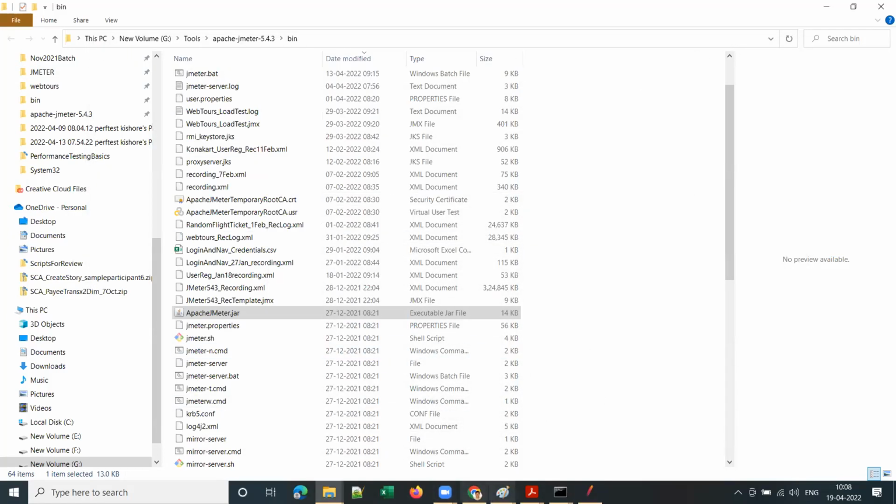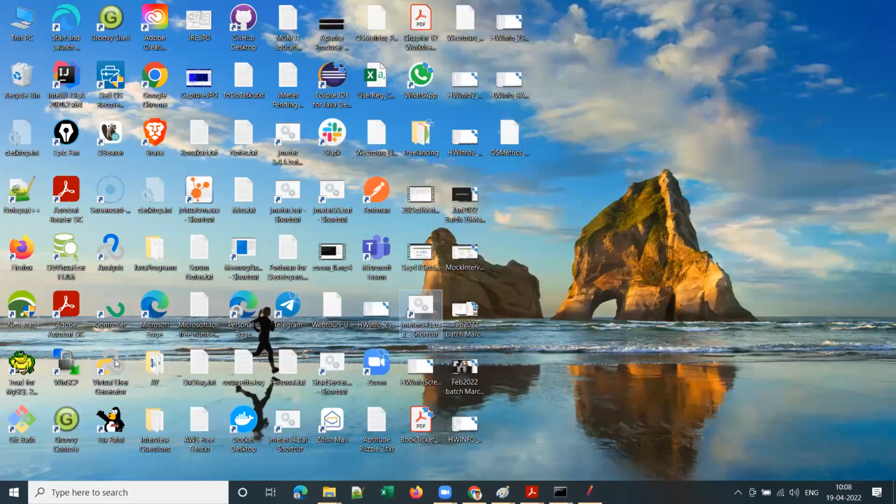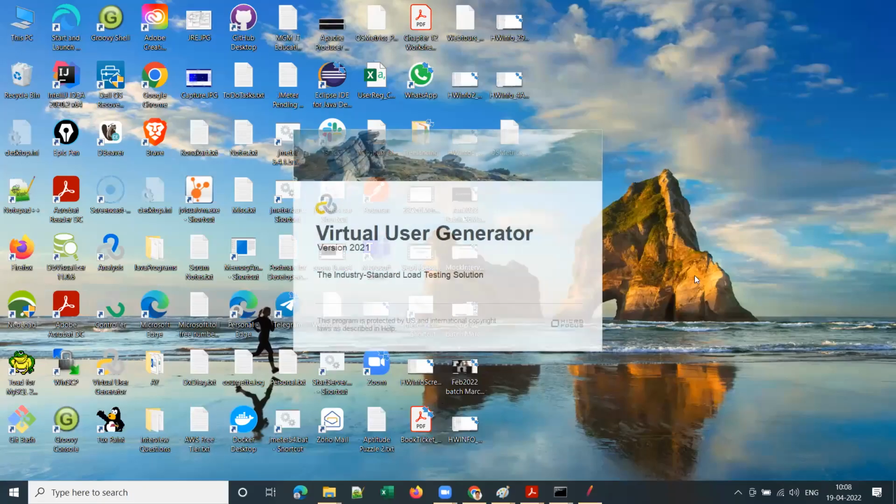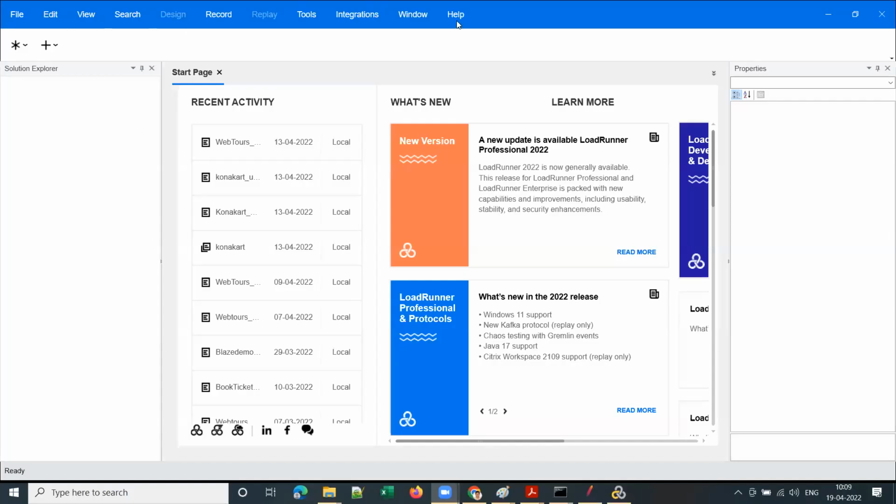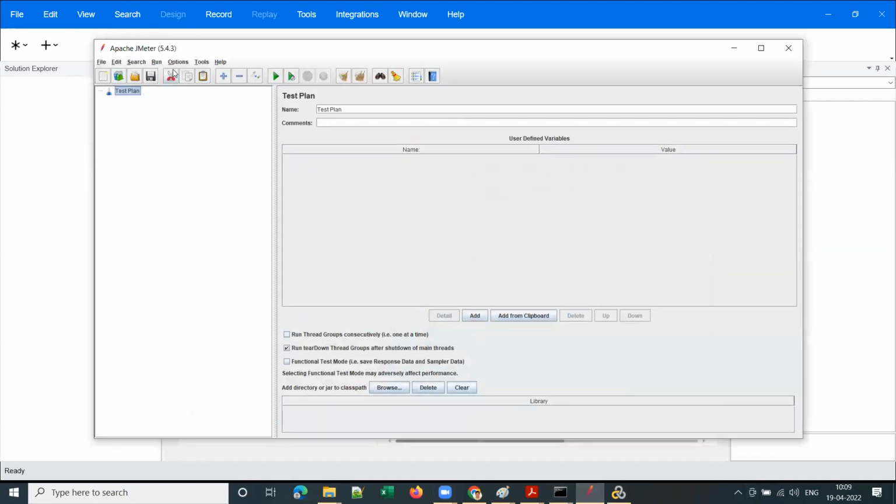What about LoadRunner? Yeah, LoadRunner, I don't think we have that option. I didn't try that before, of course. I don't think LoadRunner has such an option to change the language. Okay.